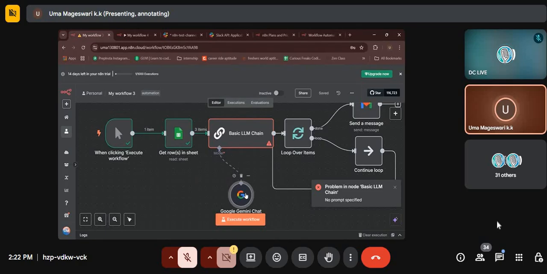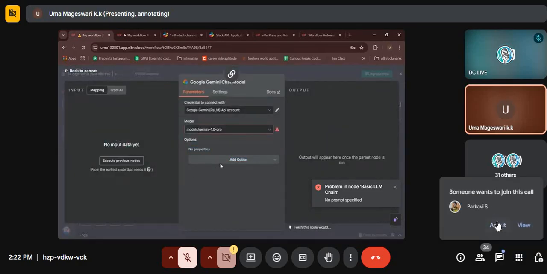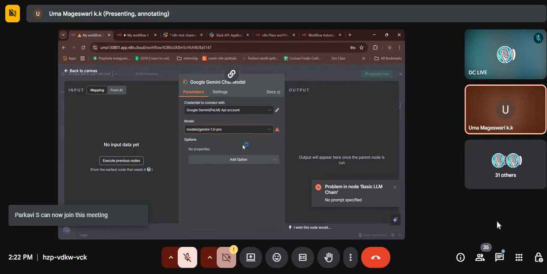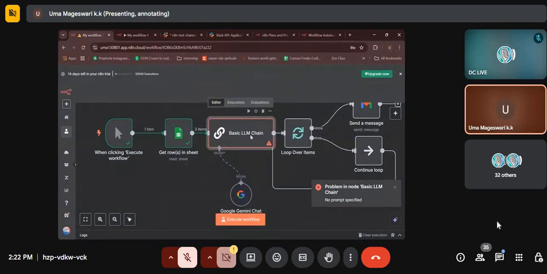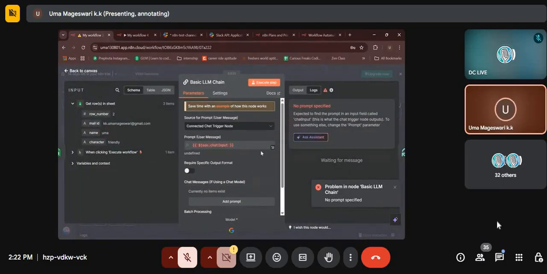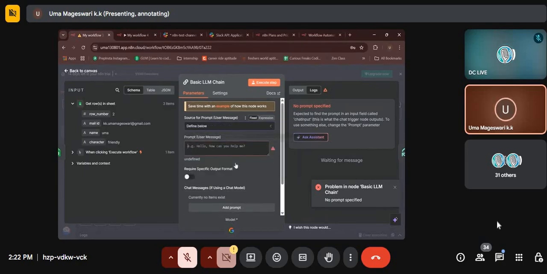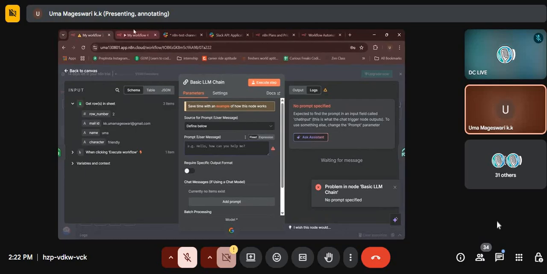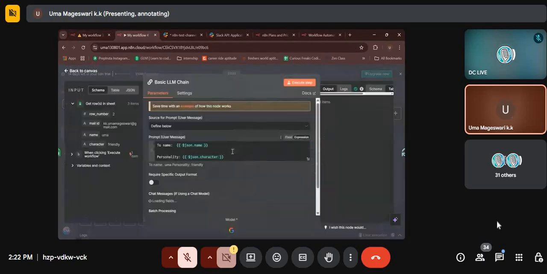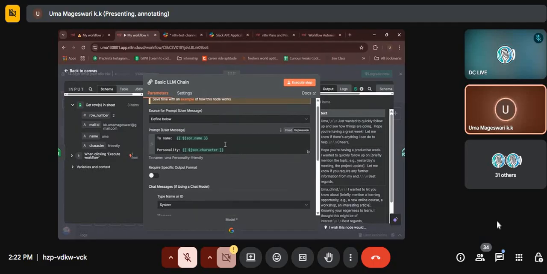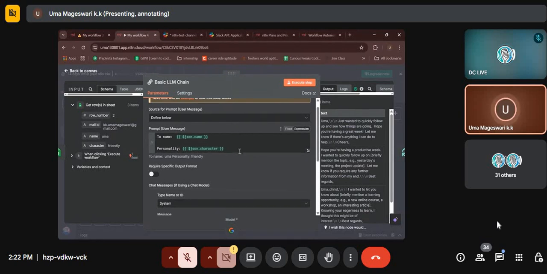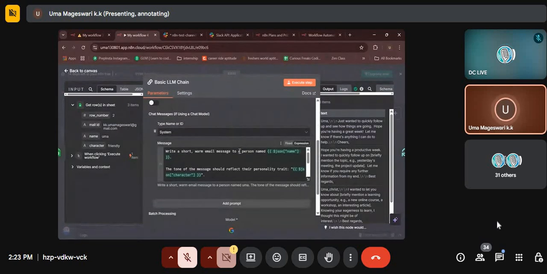Okay, the prompt is not specified. So if you click this, now it's in the chat mode. You can also define it however you want. So here I have used, like, send an email to the name with their personality, their character here, and you can also add a prompt here.